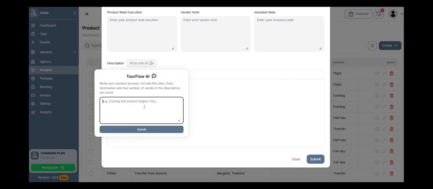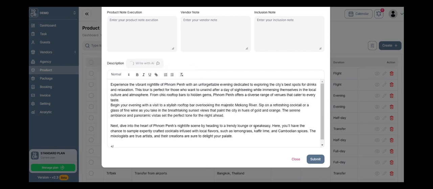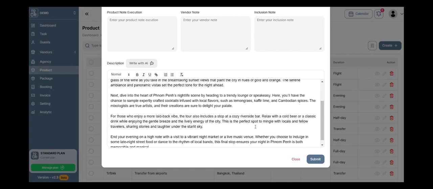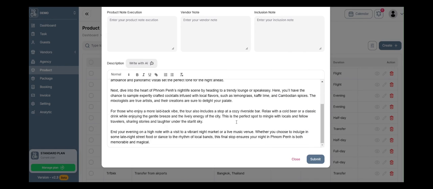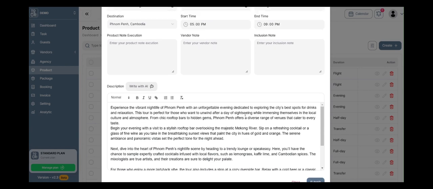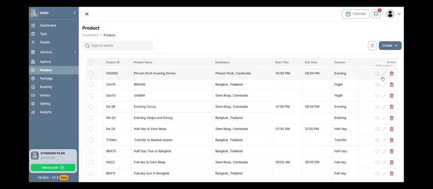I can use the AI, so I'm going to use the AI again. Write me a 300 words itinerary description for Phnom Penh evening. Okay. So basically, you can be more specific, like adding stops or keywords, and then you can just edit from it. This is a little bit too much, I think. Let's keep it that way for now. So in reality you need to read through that.